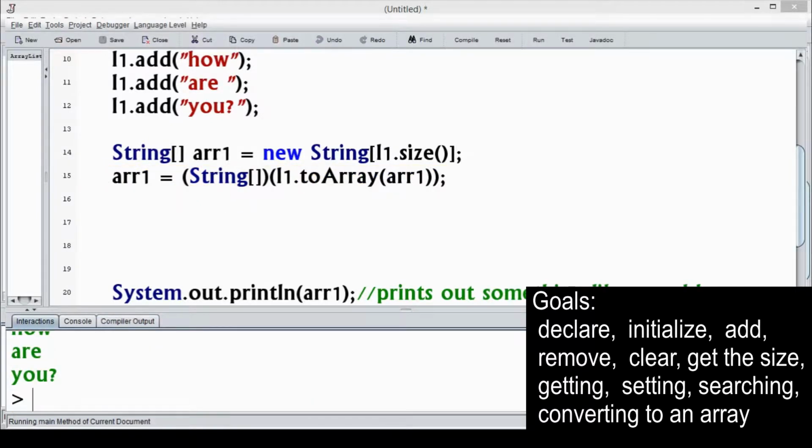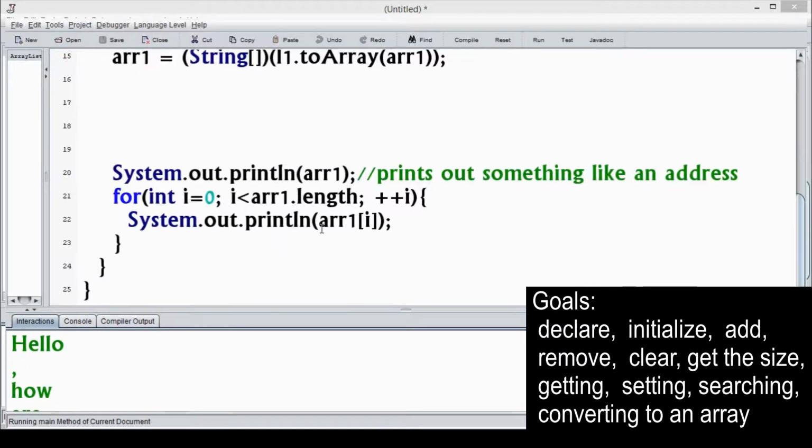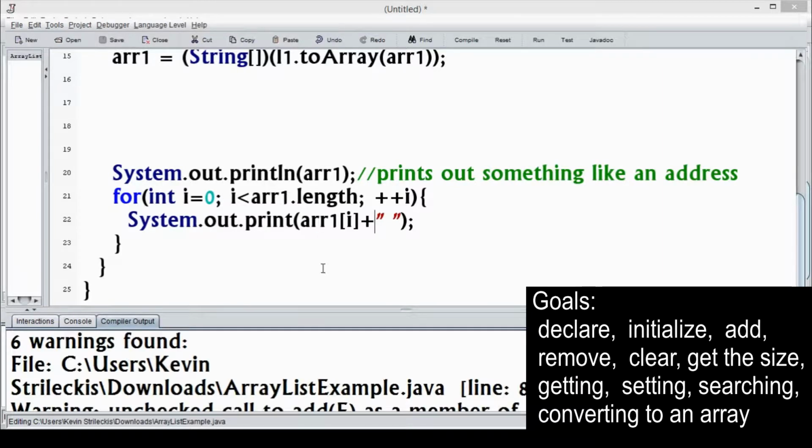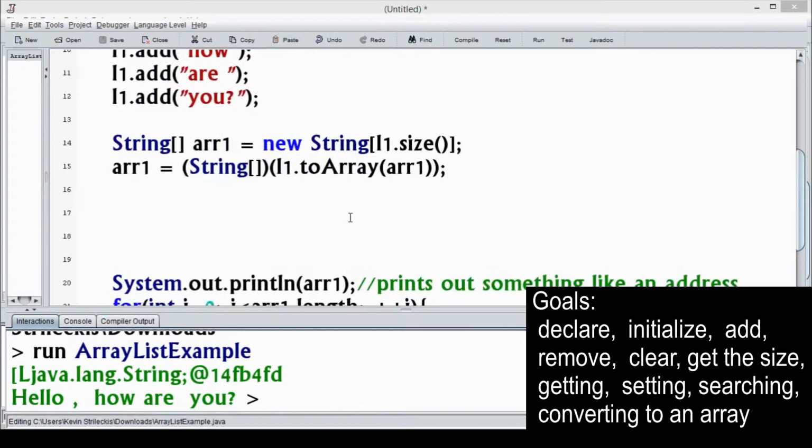And we can go ahead and actually get our stuff. Actually, I don't like how this prints out. Let's go ahead and print this out, not on different lines, but just like that. There we go, that looks better. Okay, and that is how we convert it into an array.